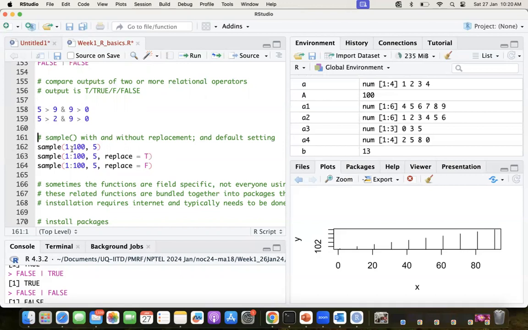So what you specify here is what are the numbers that you want to choose from. So I want to choose from 1 to 100. How many numbers do I want to choose? I want to choose 5 numbers. And do I want a replacement or do I not want a replacement?